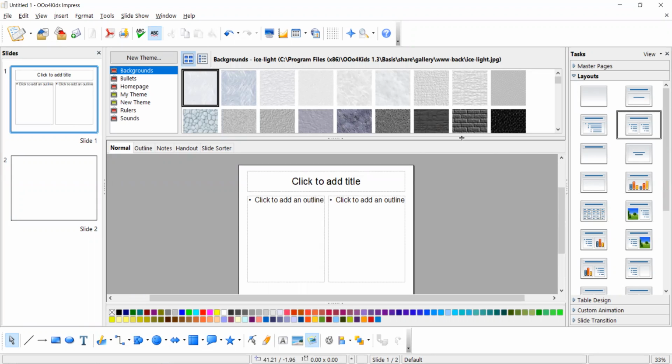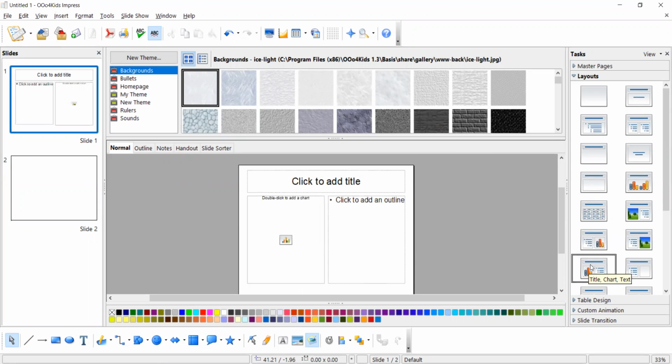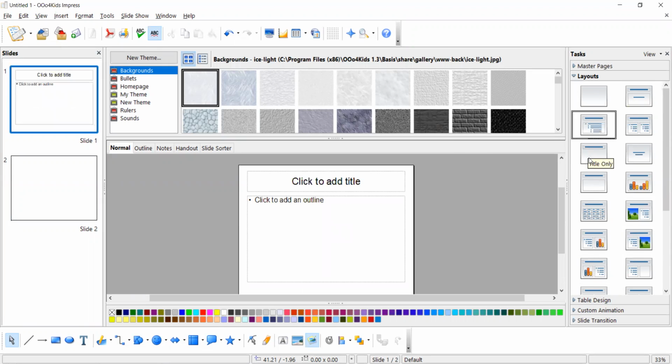So I'm just zooming this. Now see, you can see different kinds of styles here. If you want to add any diagram, you can add. If you want a diagram with a background, different kinds of titles, or anything, whatever you want, you can just select it. Like that, click to add a title. If you only want to add a title, you can add it.